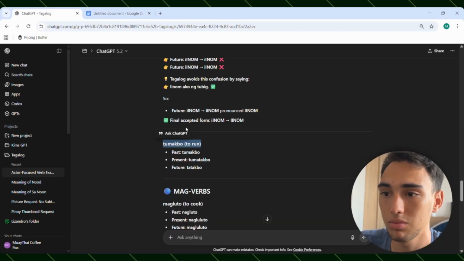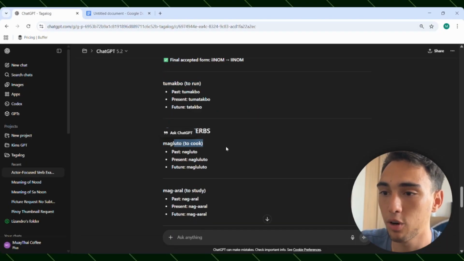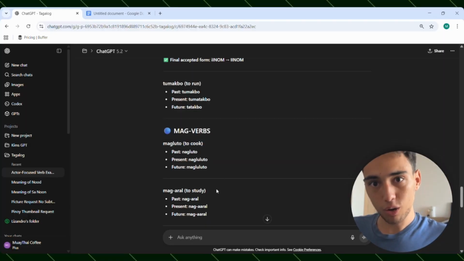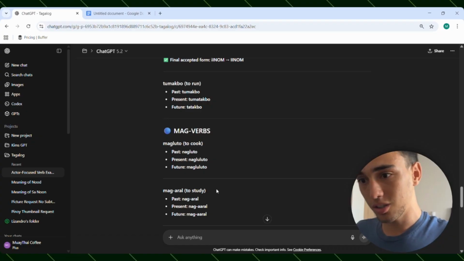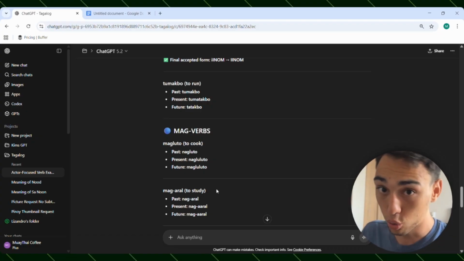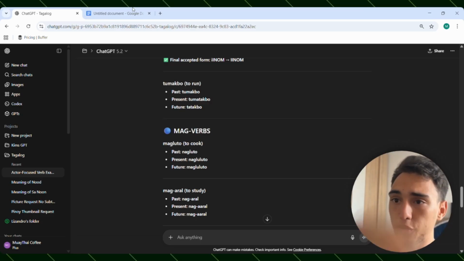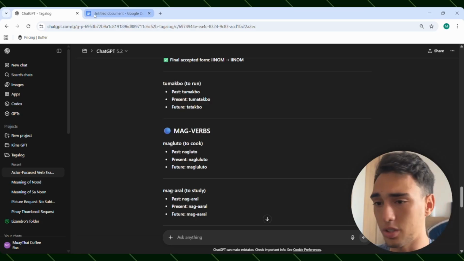All right. So the next verbs are going to be mag verbs. Magluto. Oy, gusto ko nagluto. I like cooking. Wait, gusto ko nagluluto. I like cooking. Para sa girlfriend ko. Oh my god, I almost died.